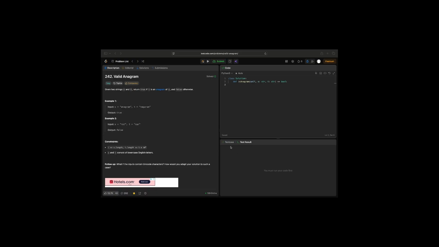Today we are going to solve a LeetCode question called Valid Anagram. The question states we are given two strings, S and T, and we need to return true if the strings are anagrams. Otherwise, we need to return false.